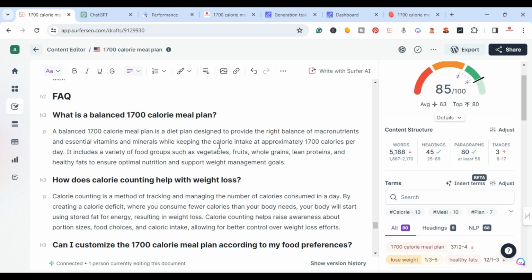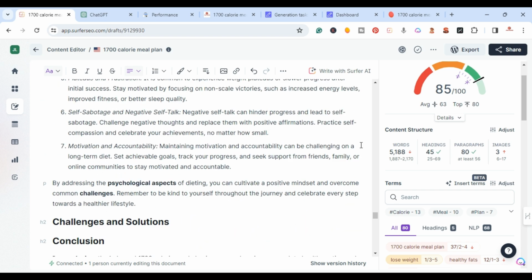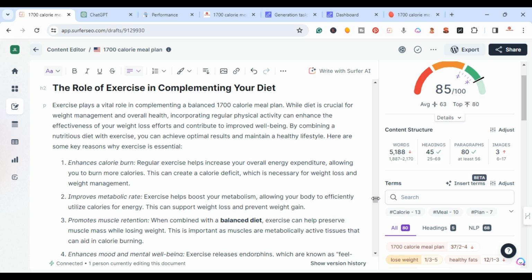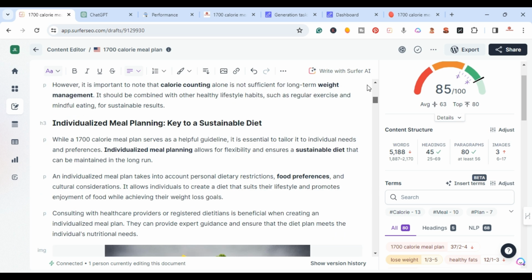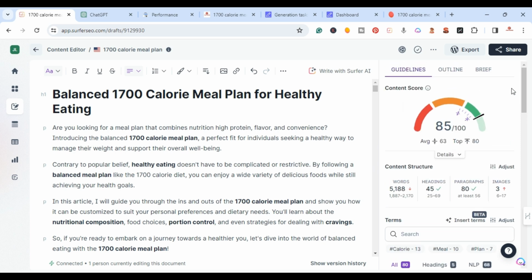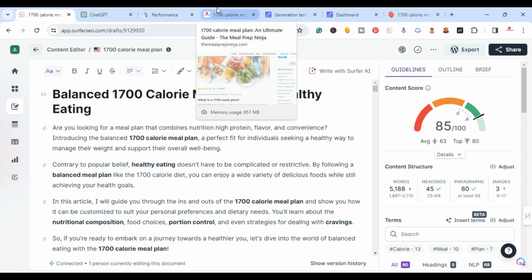So like I said, this is a step. If you happen to have Surfer SEO, you can do these extra steps. But like I said, I'm just telling you what I'm doing to recover some of my lost traffic here. So now we have a content score of 85.